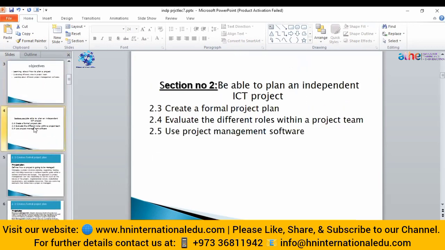So today we will see how we can create a formal project plan. Then we will see what the different roles within the project team are, and what different project management software or tools someone can use who wants to be a project manager or wants to manage any project.